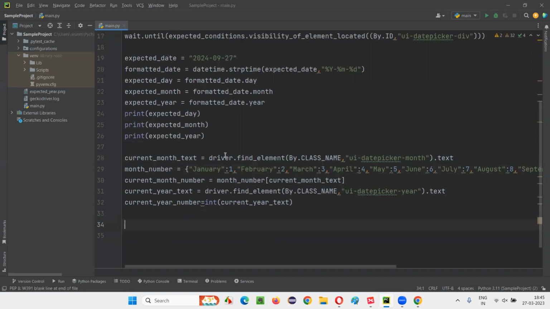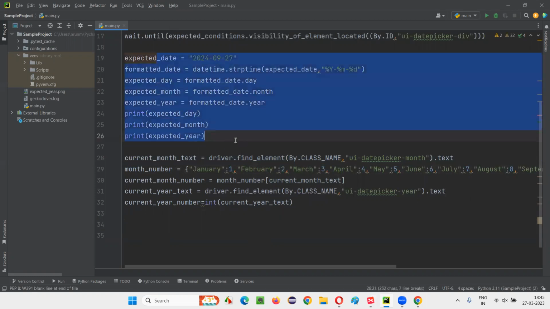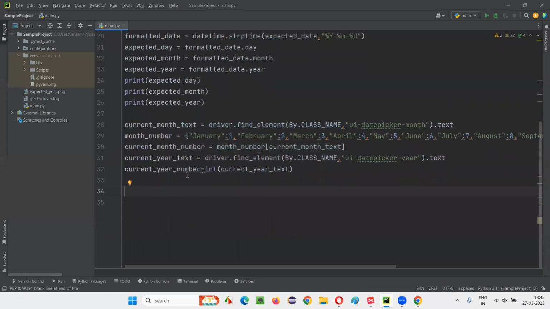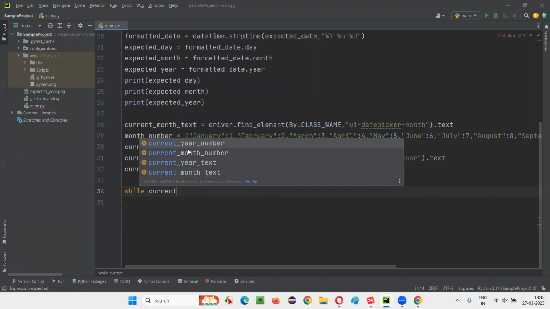Okay. Now we can compare them, right? Now we can write the actual logic. Once you've got the expected month, expected year, and current month and current year in the integer format, now we can write the logic like this. While first I'll write the current year number.